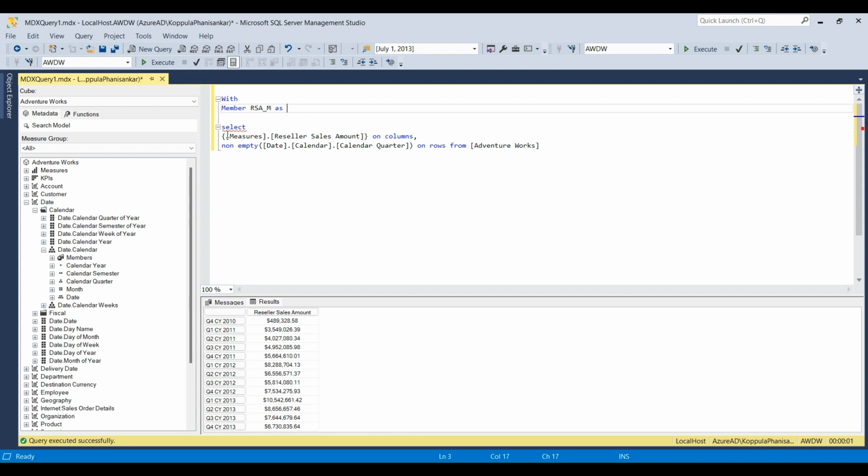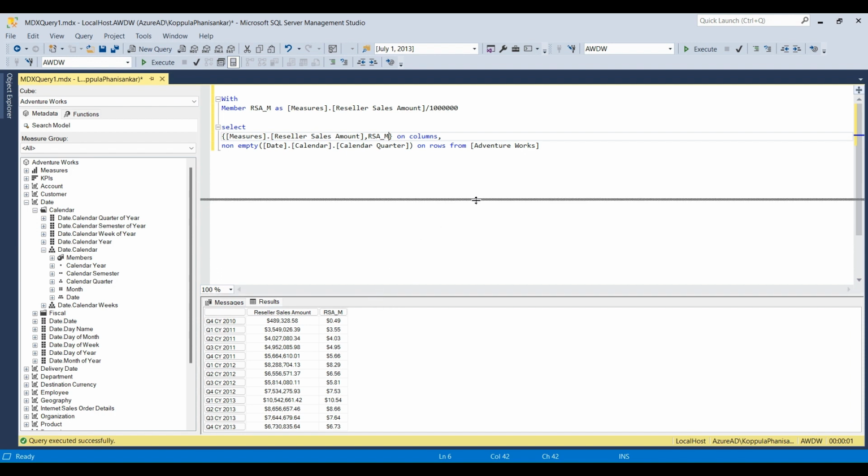And I want to divide this measure to get the million format. Okay, so I have six zeros. Yeah, that's good. Now I'll add this million measure in here. Okay, now execute. Okay, so now you see my reseller sales amount is converted to the million format.